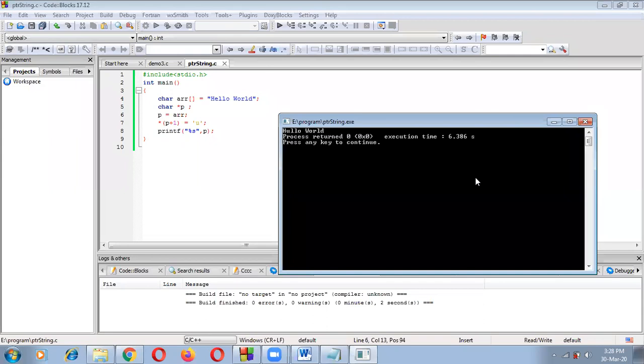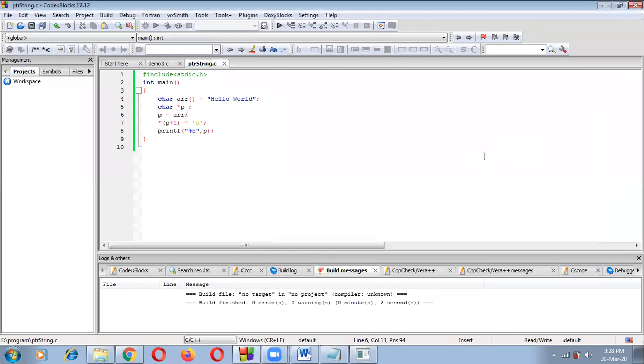In this case, what I have done here is I have an array and a character pointer. I just stored the base address of this array inside the pointer, and just by using the pointer, I can change the value. So actually it is the concept of pointer to string. Is there a doubt until now? Anybody?